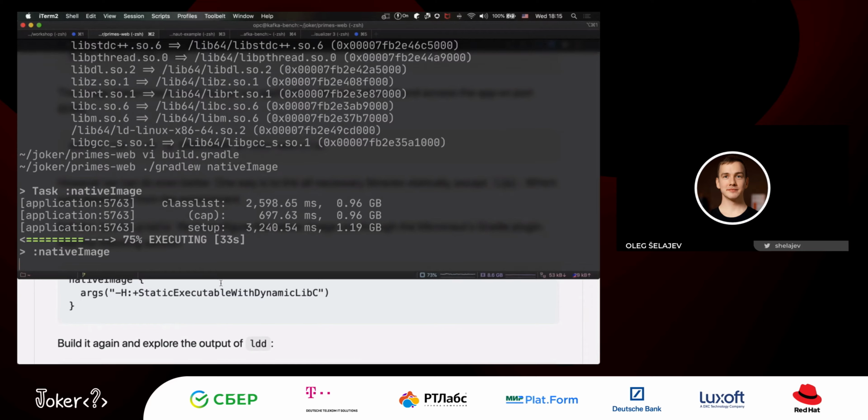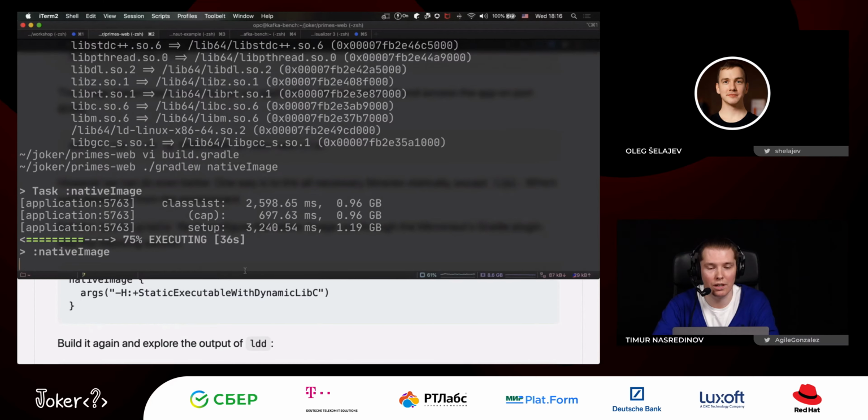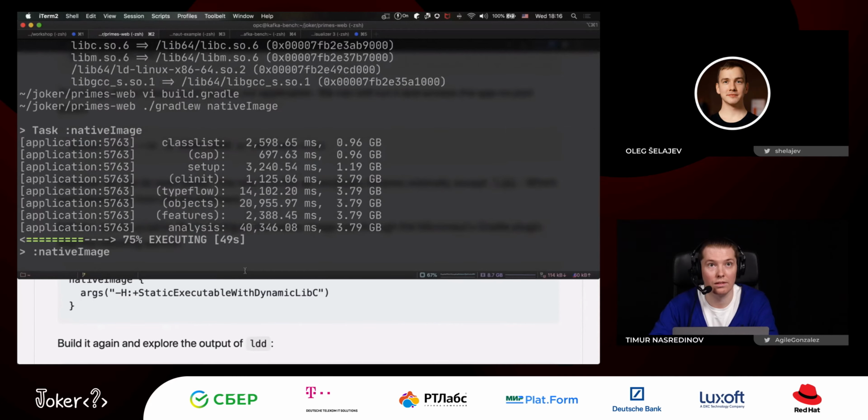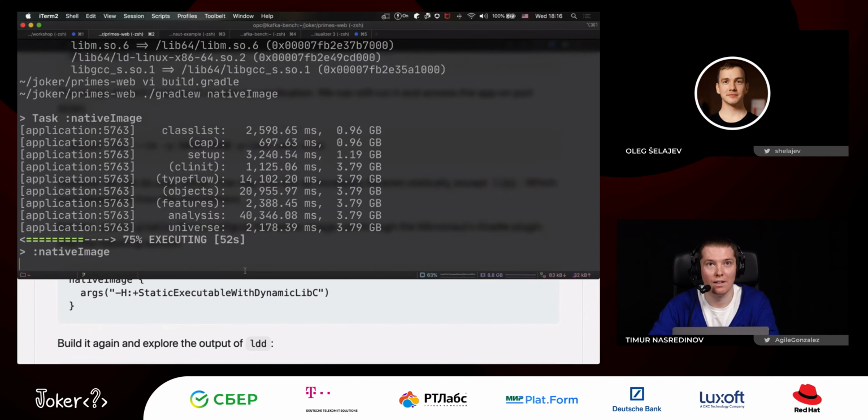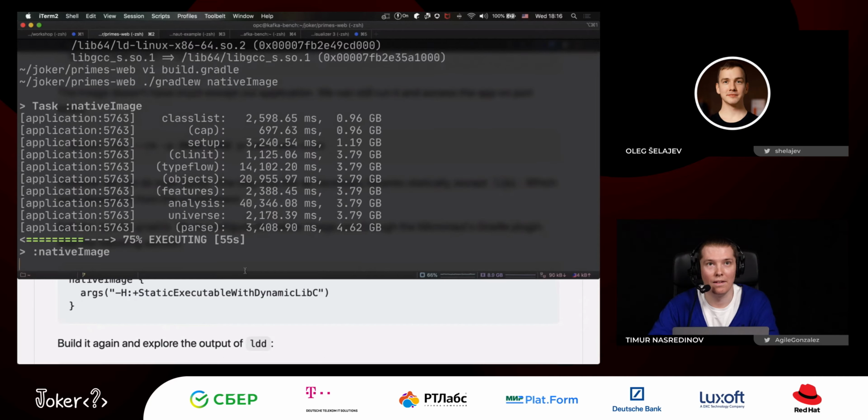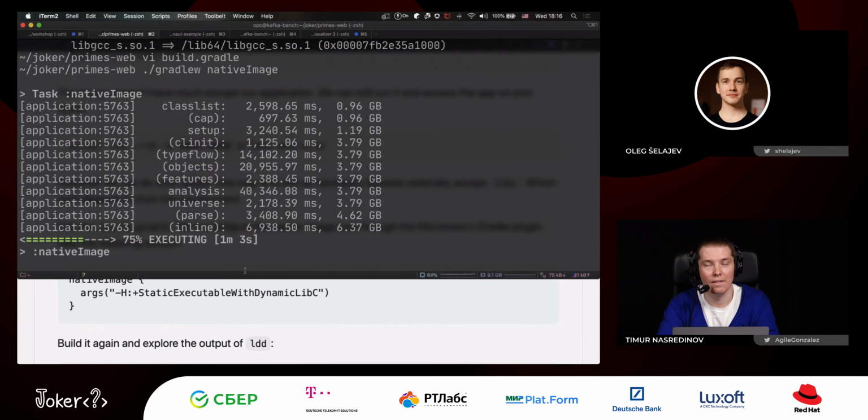Magnificent. Okay, while it's building, there is a quick question from the chat, and the question is about whether Alpine Linux will work instead of Oracle Linux. Yes, that is a very good question. First of all, there is the upcoming support for Alpine Linux in OpenJDK, so that it runs on Alpine Linux naturally, so to speak.